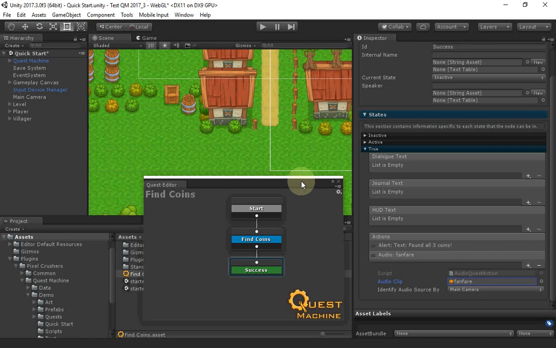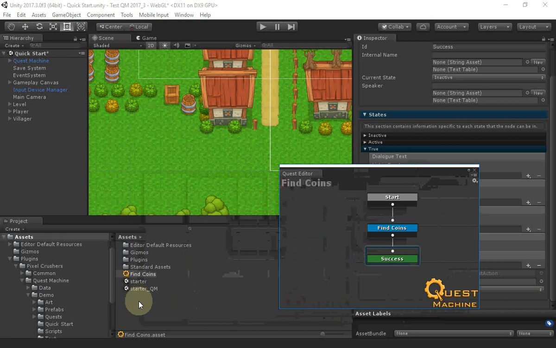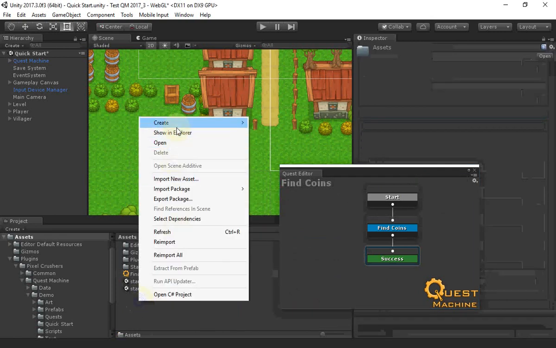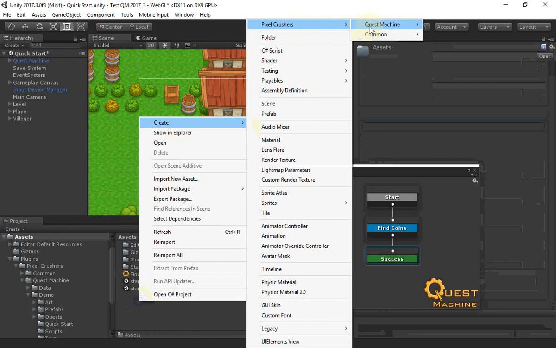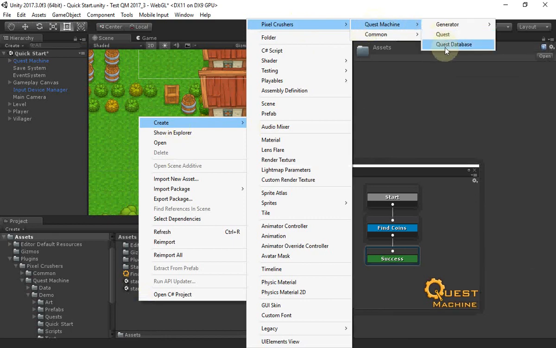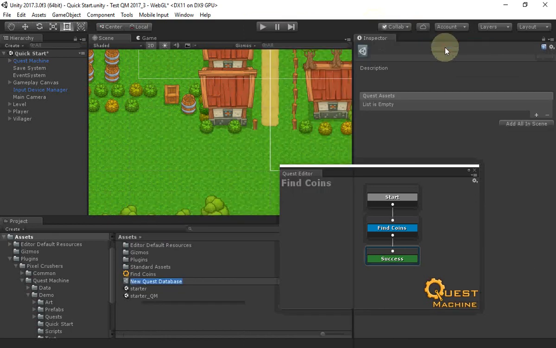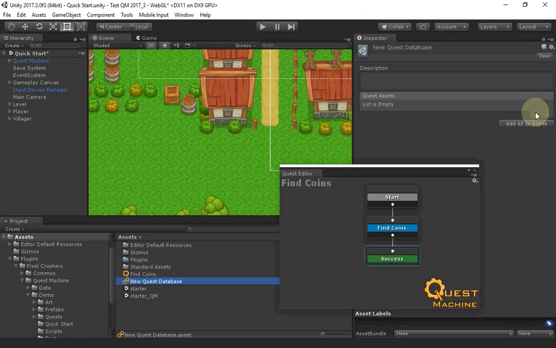We're almost done. The last step is to add this quest to a quest database. The database gives Quest Machine access to your quests, even if the quest giver is no longer present in the scene. Right-click in the project view and select Create, Pixel Crushers, Quest Machine, Quest Database. Then add your new quest, Find Coins, to the quest database.